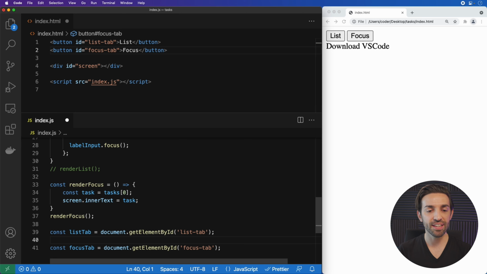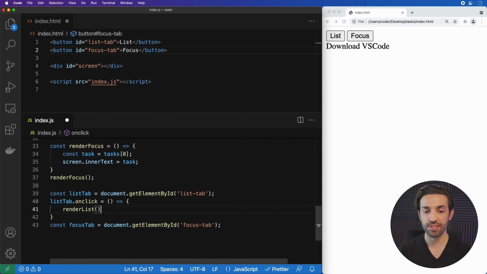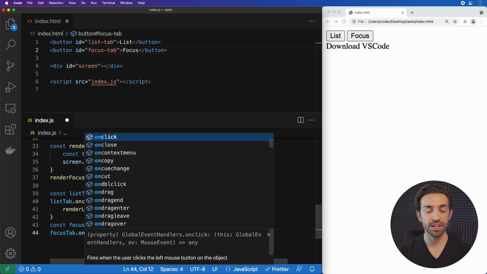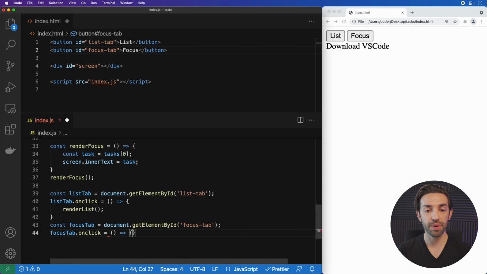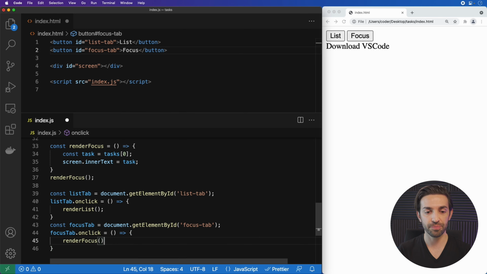Now we can say for our list tab on click function, we want to create a function that then calls render list. And that's all that function's going to do. And for our focus button, we want focus tab dot on click. Whenever we click the button labeled focus, we want it to render our focus view. So if we click list, it runs our render list function. If we click focus, it runs our render focus function.